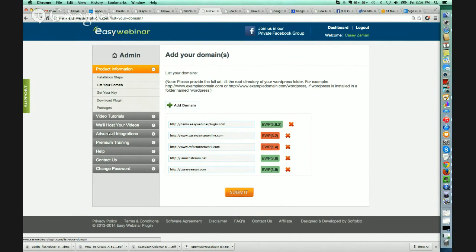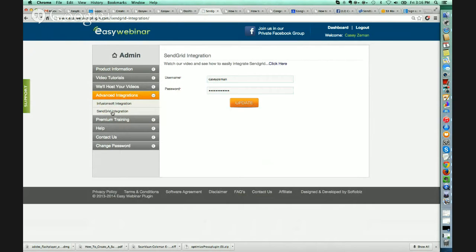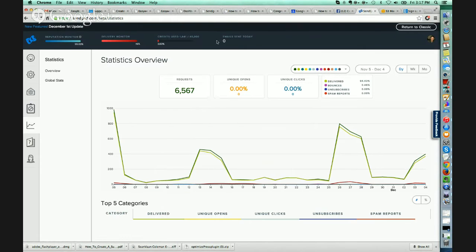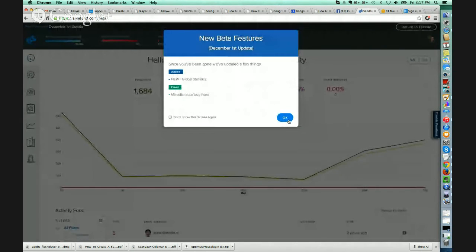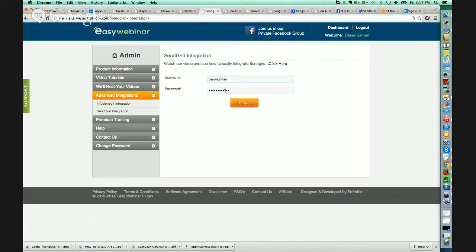And that's why, under the advanced integration, we've integrated with SendGrid. What this will do is, if you're integrated with SendGrid, this will help your deliverability of the built-in notifications, okay? And SendGrid is kind of cool because, first off, it's not that expensive. You can pay $9.95 per month for 40,000 emails, and all you have to do to use it with our system is put your username and password once you register for a SendGrid account into here and click update.